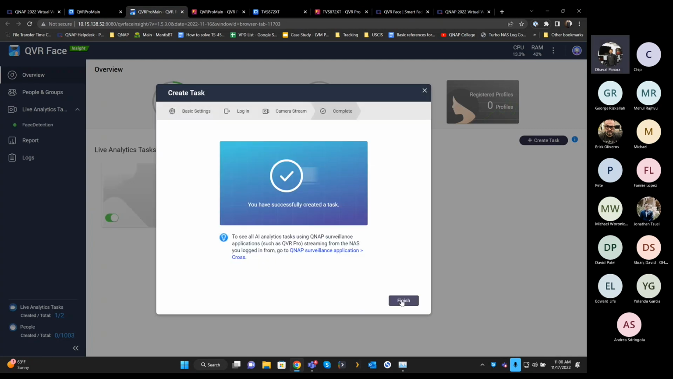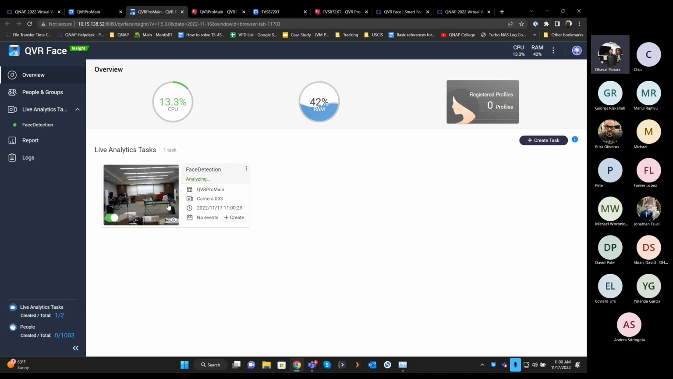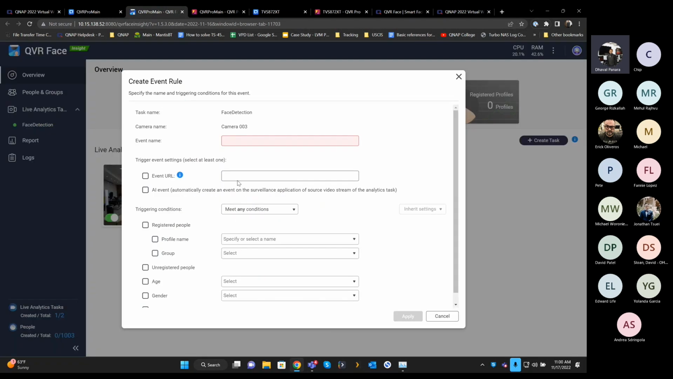And now, once you have created the task, it will start analyzing the video for facial recognition. So if somebody comes in front of this camera, it will start recognizing the face. Now, you can also create events as well. Events is where you want to get notified of something that's happening.